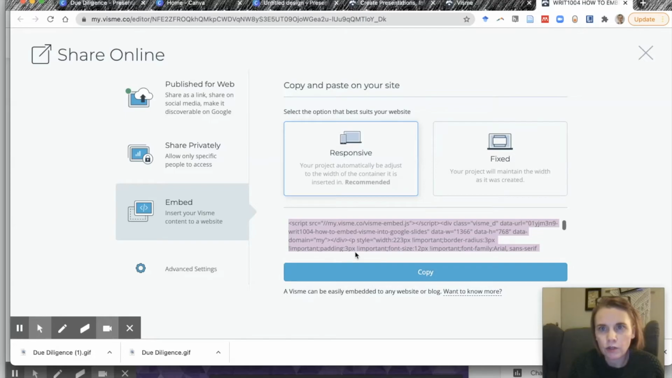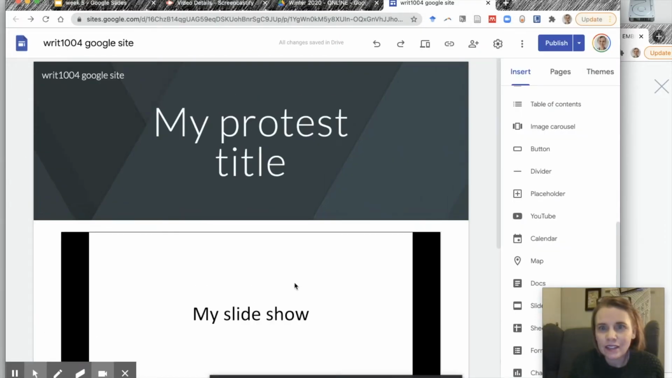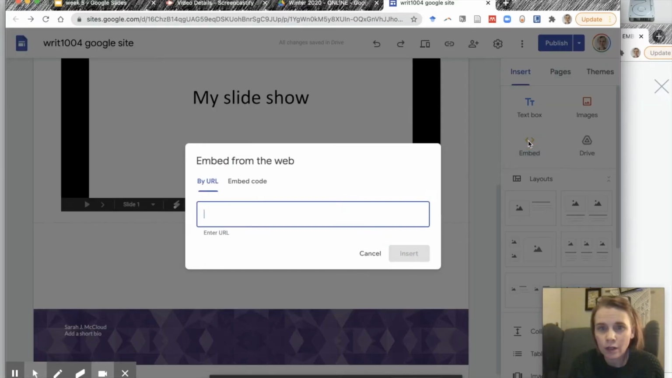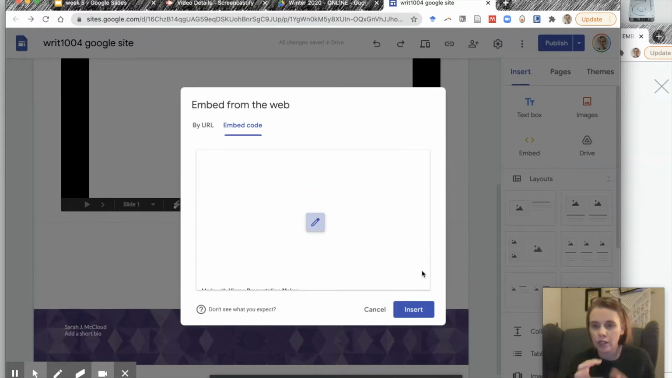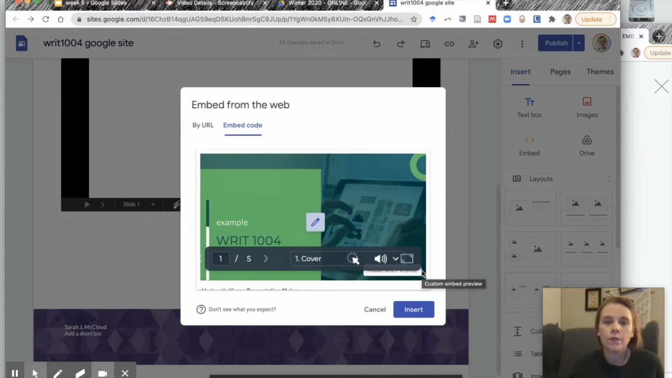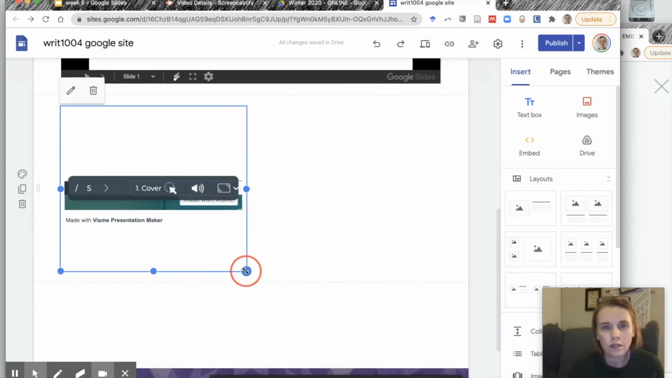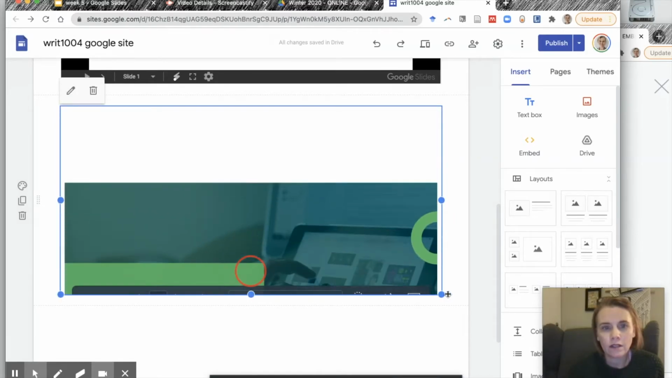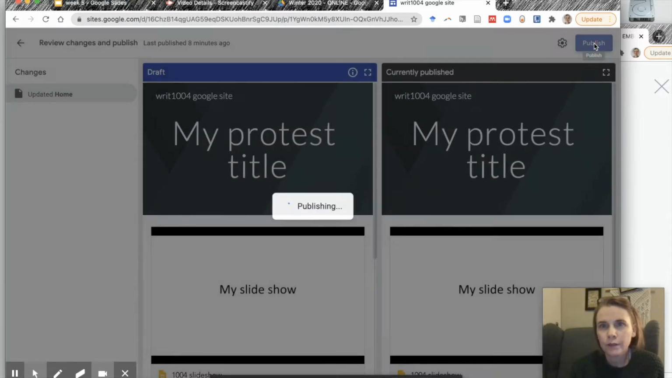So I just press Control C and then go back to our Google site, which is here. And we want to insert something that has an embed code. So we're going to use the embed code. We could have dropped our URL in there, but the embed code is actually better because it allows it to become bigger and smaller. This is definitely what we want. So we hit insert and drag it here. And then let's review changes and publish.